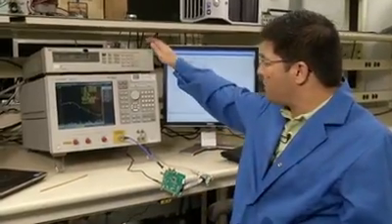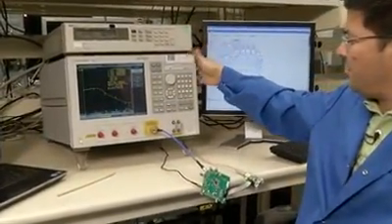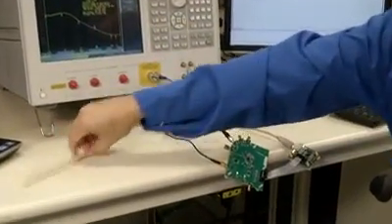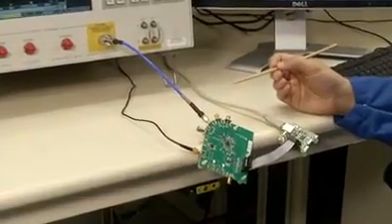Today we're going to be talking about some of the practical issues and various tools we have available to help you in your design process. To assist me, we have a power supply here, an E5052 phase noise analyzer, and an LMX2581 evaluation board.